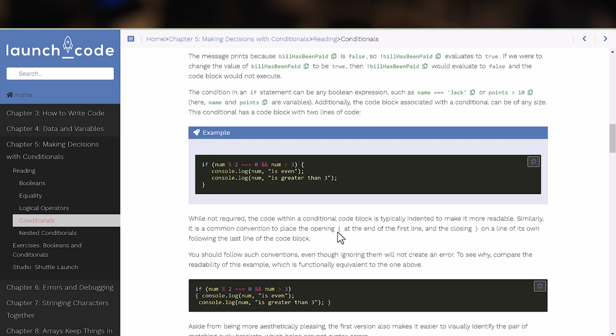All right, so I'm going to go a little bit further because I want to get down to the else clause. So here, while not required, the code within a conditional code block is typically indented to make it more readable. Similarly, it is common convention to place the opening curly brace at the end of the first line, like up here. It doesn't have to go there, but that's by convention. We do that to let us know that there's a code block. And the closing brace goes on the line of its own following the last line of the code block. So we always put it at the bottom like that.